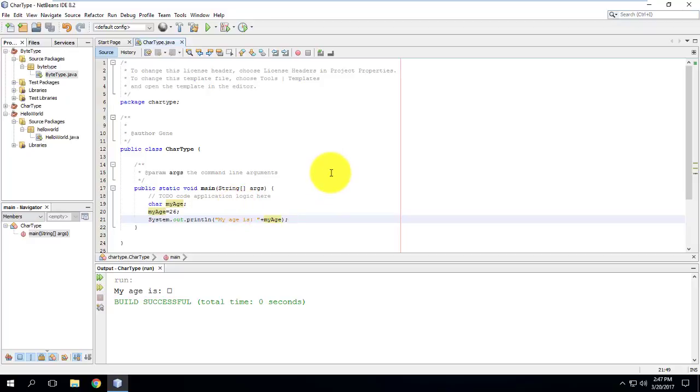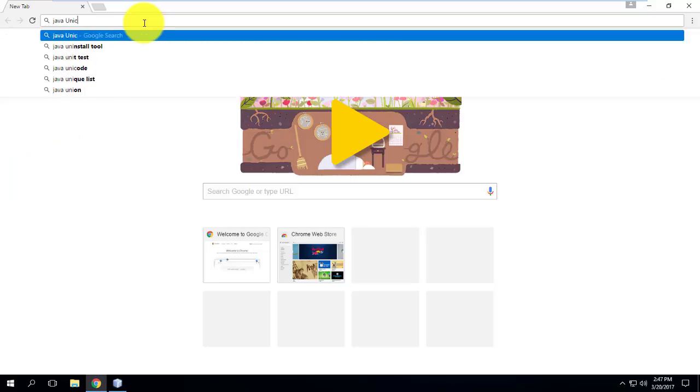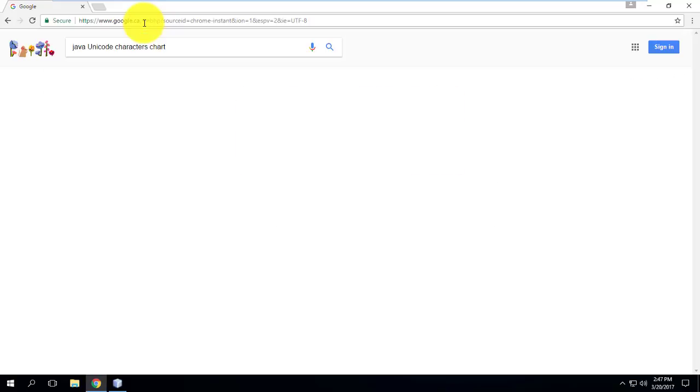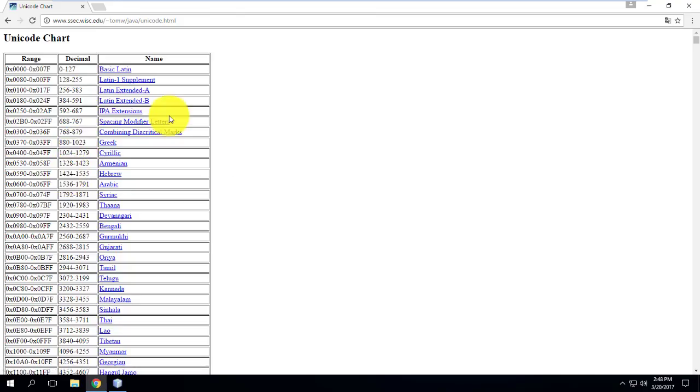To have a better understanding, let us step out from NetBeans for a moment and go to the internet browser. Search for Java Unicode characters chart. Try to find the Unicode chart from secwiz.edu, which is this one in my case. Click on the link. As I mentioned, 26 is a decimal representation of a character. And if you look at the chart, decimal 26 falls under Basic Latin.